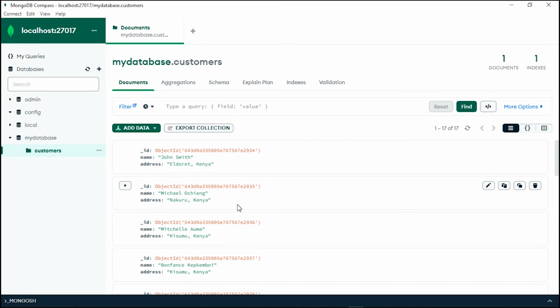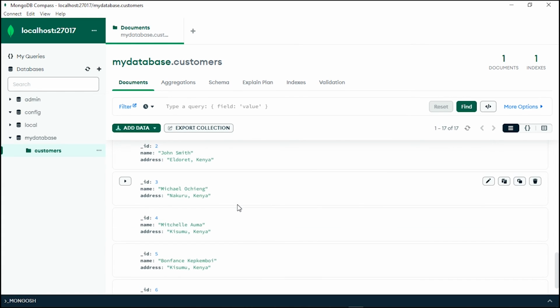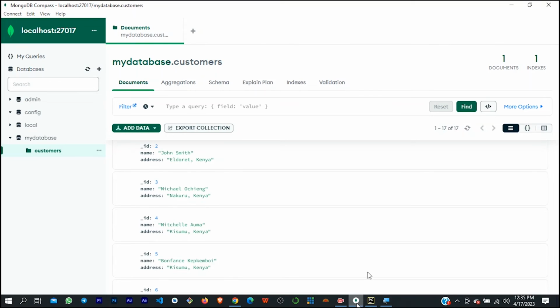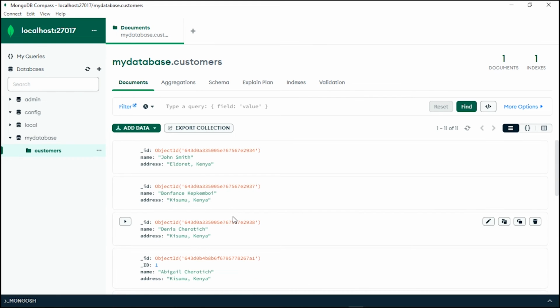You can also try perhaps "aim", so that it may delete a Michael. So let me say aim, that begins with aim, then shift plus F10 to run, and then six documents were deleted. So when you refresh, all the Michaels and all the other stuff will be deleted here. So we no longer have those Michaels and whatever. We have deleted what we wanted to delete.